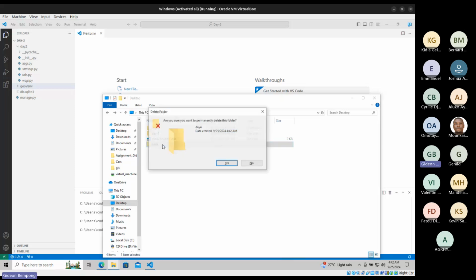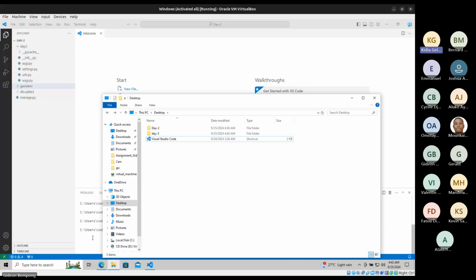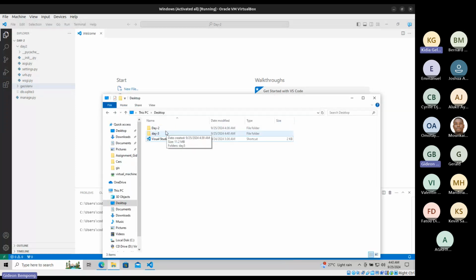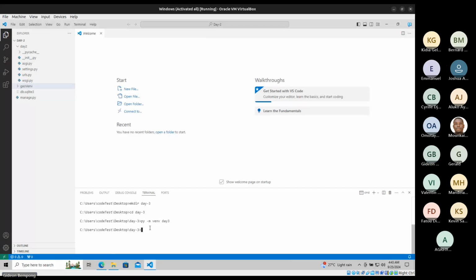That's the essence of the mkdir. I just wanted to create a new folder for day 3. Then the cd, that's change directory, into that particular folder. So day 3, double click to enter. So that's what I did here.